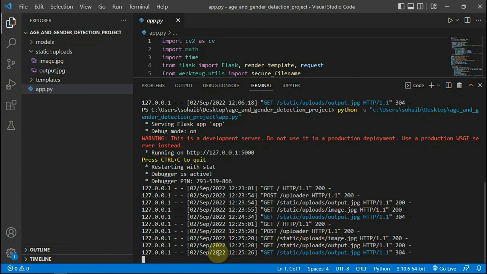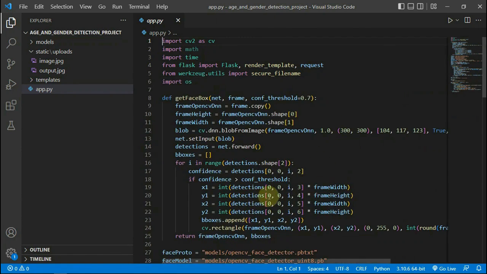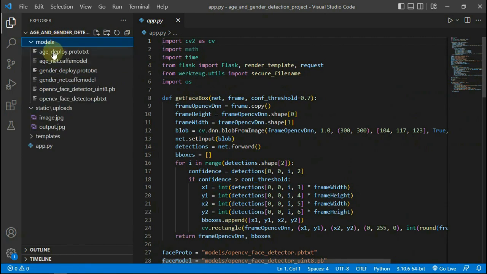This was the flask app. Let's just control C to quit. And yeah, so we have just used our models, which are giving us the pre-trained weights. The model is called the Caffe model, and we just use pre-trained weights of these models.